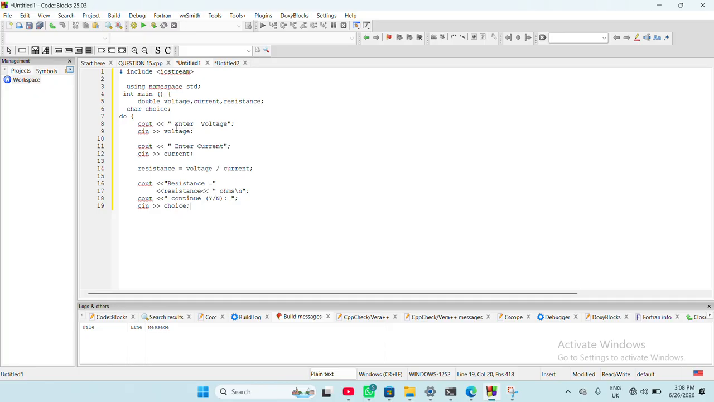So for the current we take user input, and the resistance is equal to voltage per current. So this is Ohm's law. The program does the math for you. They see cout resistance here. It then prints the answer. So here you print your answer for you.